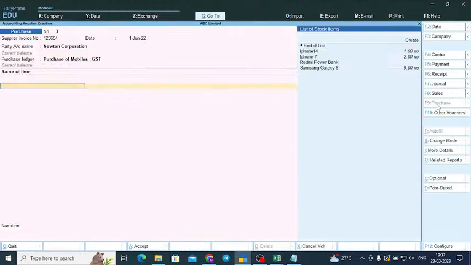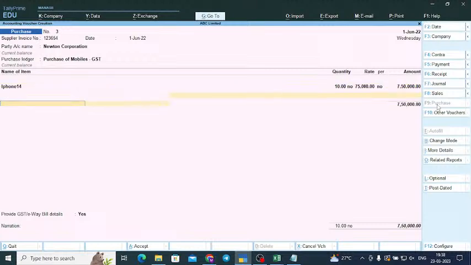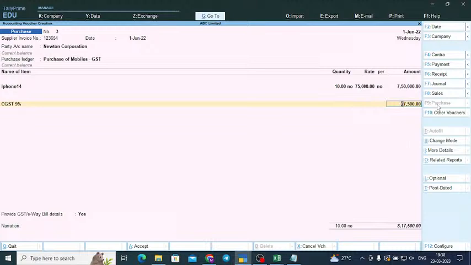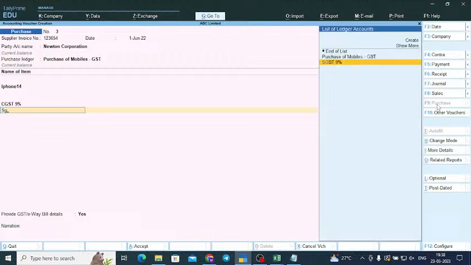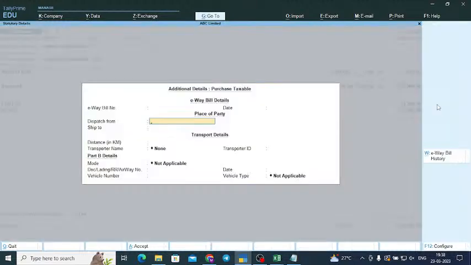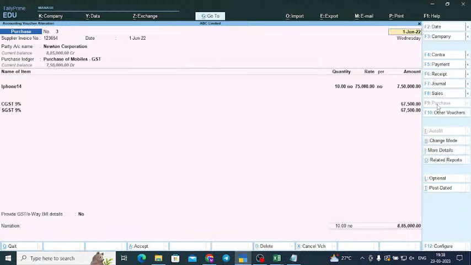Fine. Then name of the stock item: iPhone. Same. From main location to the main location, I am buying 10 iPhones at the price of 75,000. Enter here. Then CGST 9%, which comes to 67,500 on the amount of 7,50,000. SGST 9%, 67,500. Enter here. Control A. So I have made a purchase with the GST percentage.